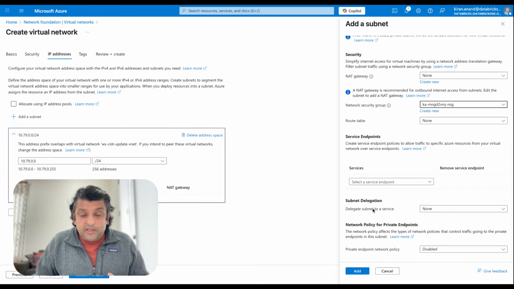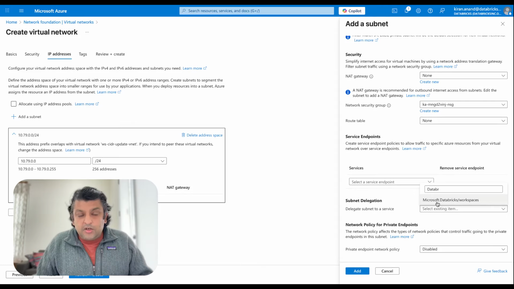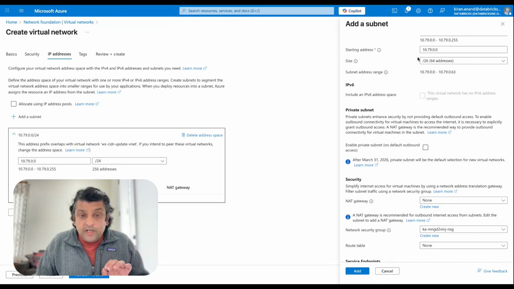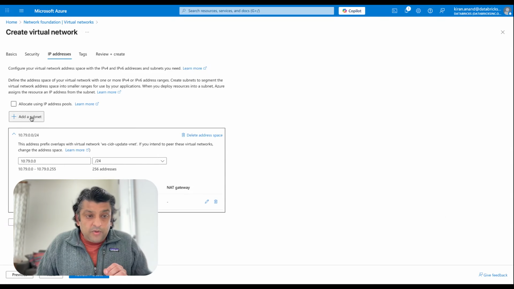Then another important factor is you need to make sure that the subnet is delegated to Databricks. If you look at it, there is a subnet delegation option right here. Click here and search for Databricks. You will find a delegation option called Microsoft.Databricks/workspace. Choose that. Two important things: fill in the IP details, in this case I've used 64 IPs, so I used /26, then choose the network security group that you selected, and then delegate the subnet to Databricks. Now you can add it, and then we will add one more subnet.